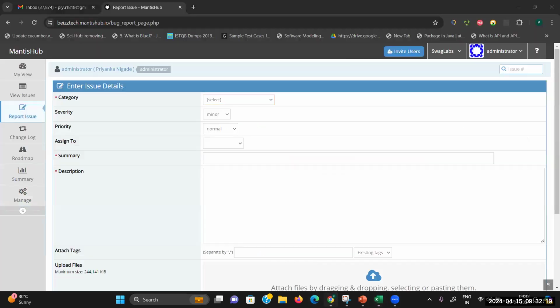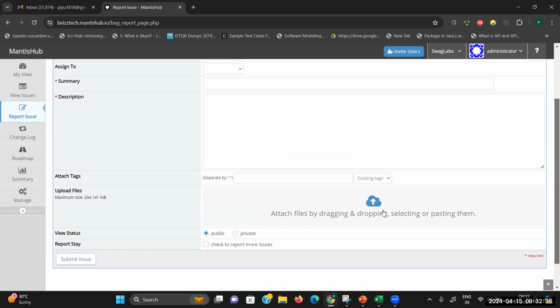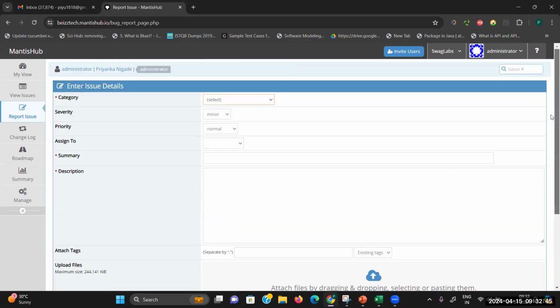Now you can see the template provided by Mantis. Very first, it is asking you the category of the defect, right? Severity, priority, assigned to whom, summary, description. See the mandatory fields. Even attach tag. If you want to define any tag, upload any file, or add screenshots, you can simply add it here. So how simple a template it is, correct? And see the beauty: by default, it will be new, guys. When you create this report, by default, it will be new. So let me show you.